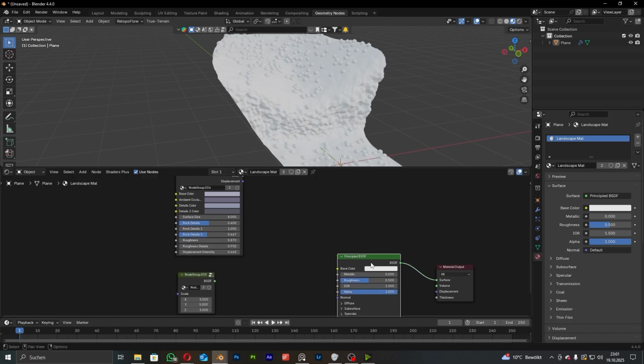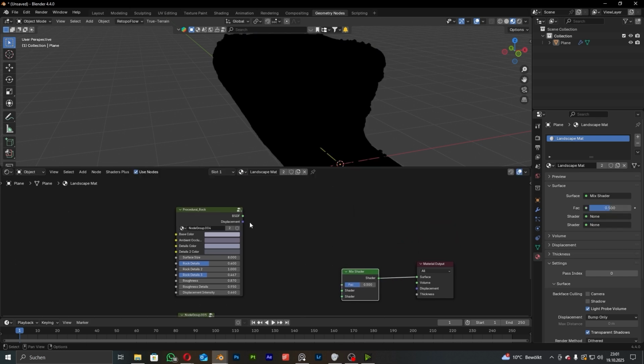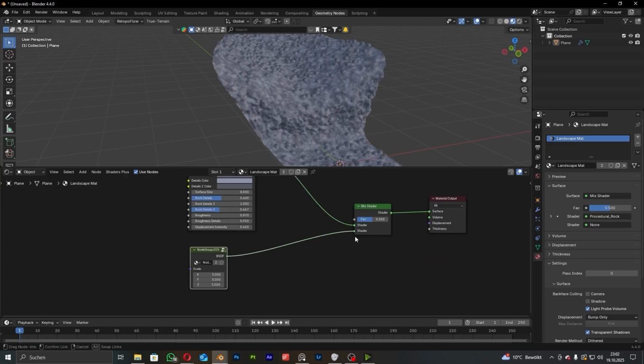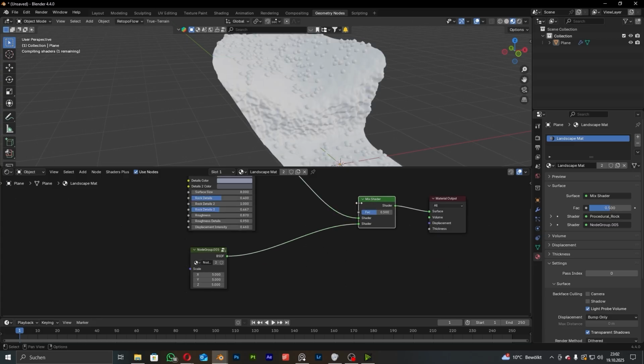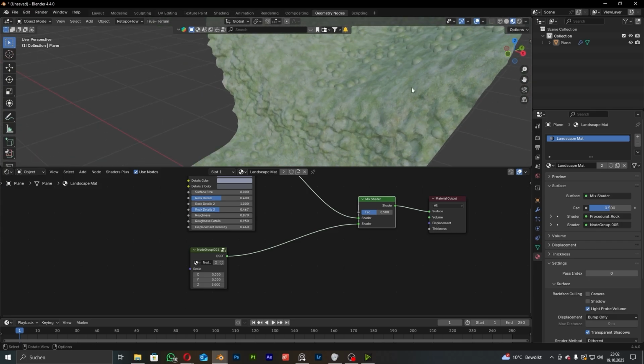So you can delete the principled BSDF and take a mix shader node. Just plug this into the surface and the rock into the top slot. You can use whatever rock material you want. You can just get a free PBR material from wherever you want. And the grass into the bottom slot. Alright, now we're just using 0.5 as a mix factor. So if we just wait for this to compile, yes, you can see we have a mix between both of these textures, but that's not what we want.